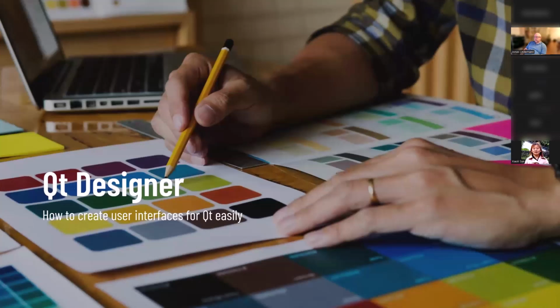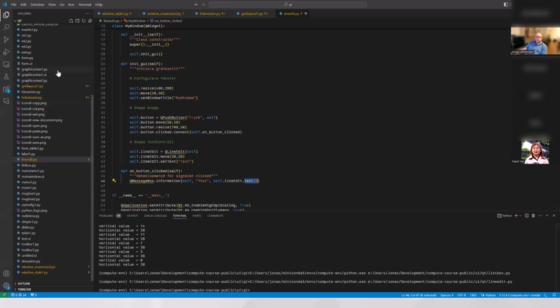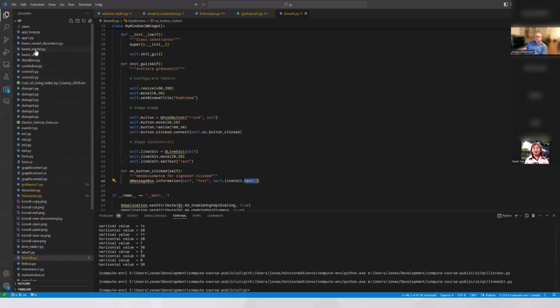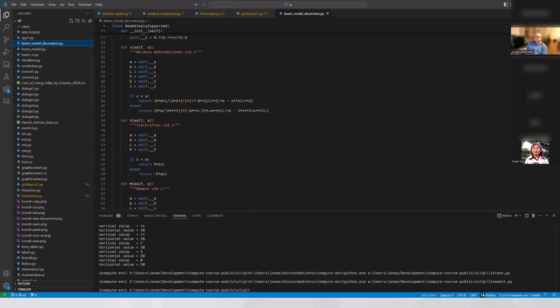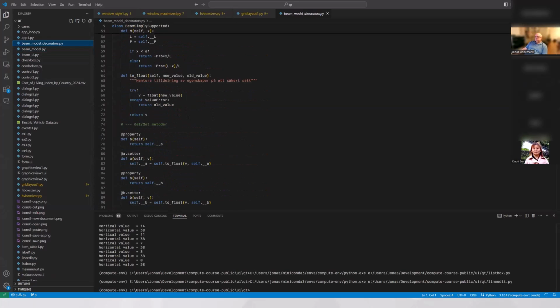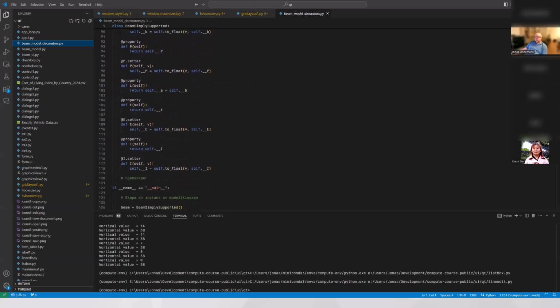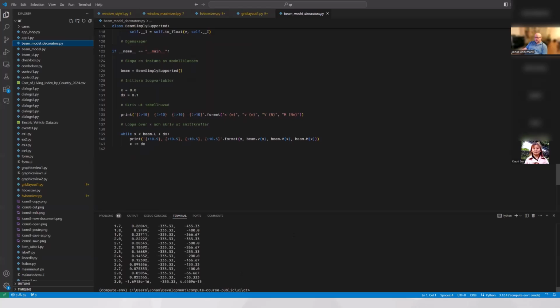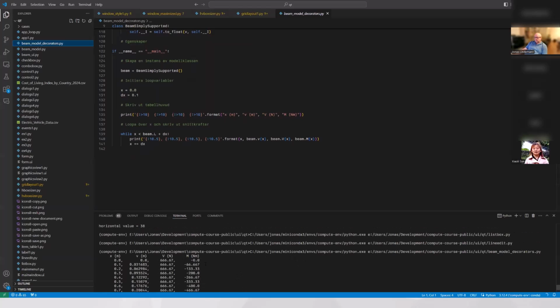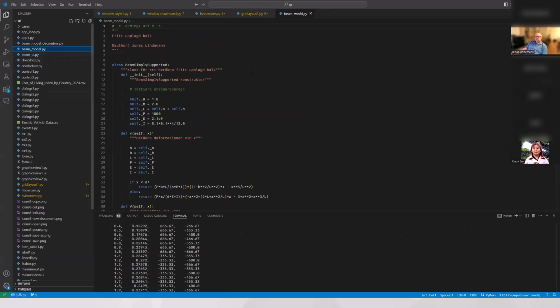And then I will show how this looks like. Beam model. So I have this one here. You can see I have all the properties here. You can see if I run this here standalone, I get a table here. I have a beam model object here.